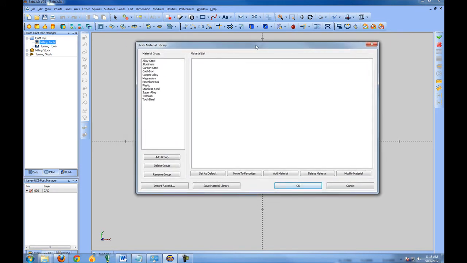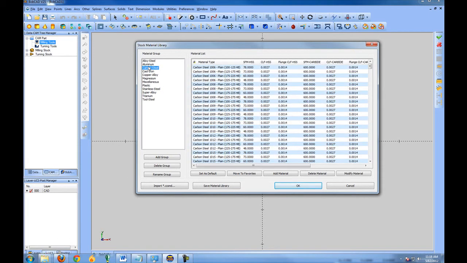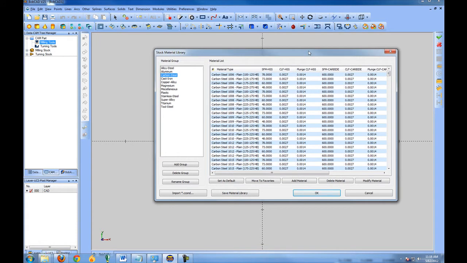Bobcat Cam comes with hundreds of predefined materials. The predefined materials within the system are set up per the Machinist Handbook and a software application called Machinist Toolbox. All of these feed rates and setups are pretty close to what's needed.